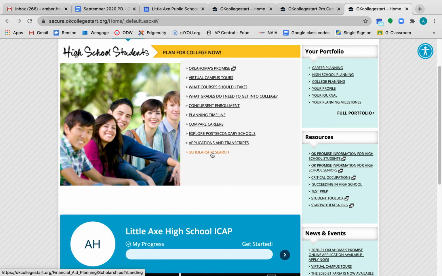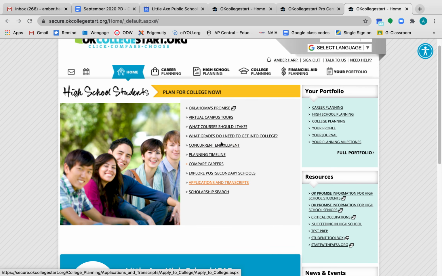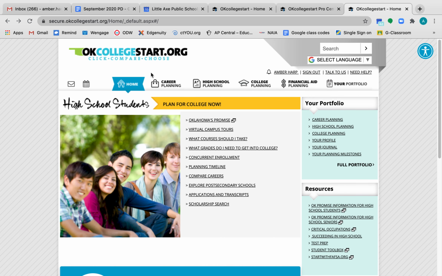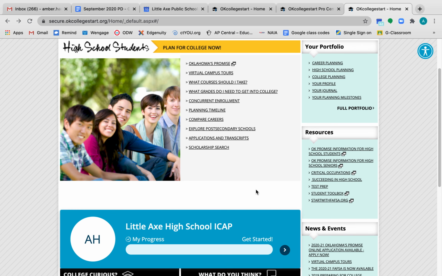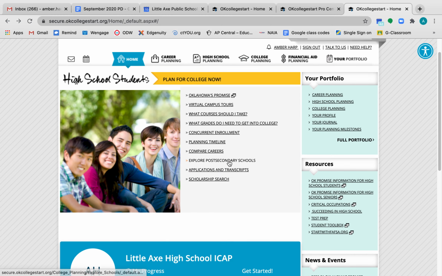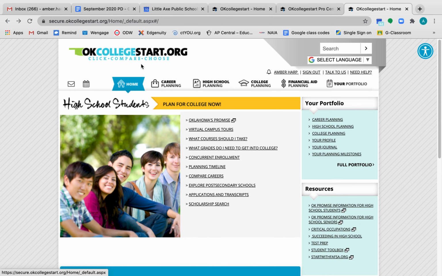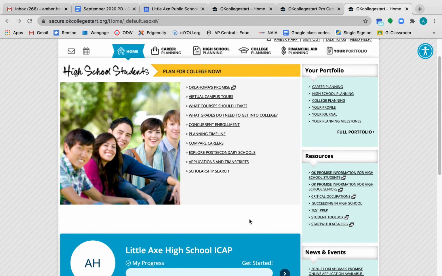Scholarship search. This is a fantastic scholarship search. I send transcripts through Oklahoma College Start through the ZAP program. So whenever students ask me to send transcripts to colleges, this is the program that I use, and this is why we are using this website, this company, so that we keep everything in the same area.